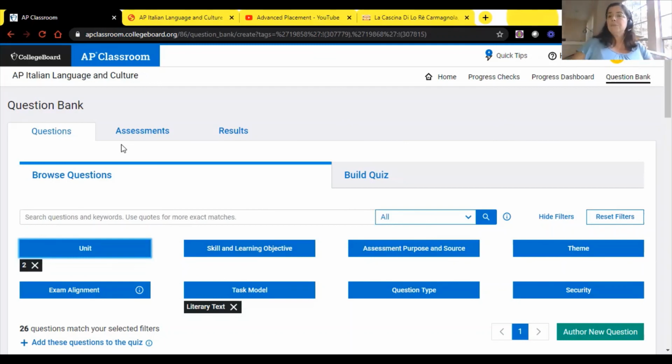Then they take their formative assessment with the quizzes on AP Classroom, and then they will be ready for the summative assessment that I will do in the classroom.